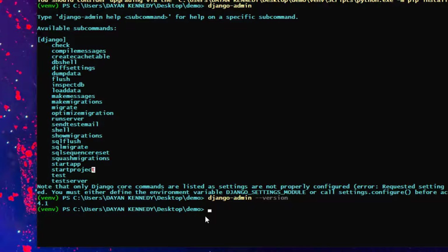So now I need to do what? I need to start a project. I'm gonna type django-admin startproject. Then I need to give the project name that I want this project to be. I need to give the project name.